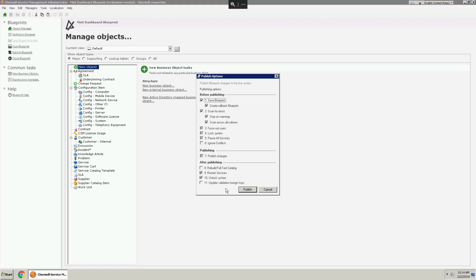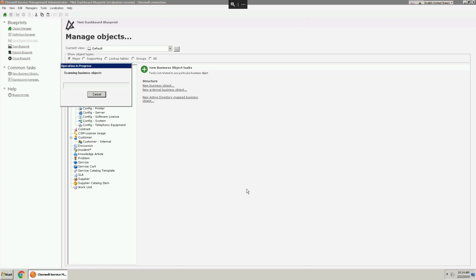Because this is a fairly straightforward map, I don't think we need to check too much. I'm going to hit publish, and what that will do is go and publish that map into your environment. So that may take just a couple of minutes to do the initial scan. It's just making sure it's not breaking anything or doing anything that it shouldn't, and then it will apply the map into the environment. So it should be there soon.